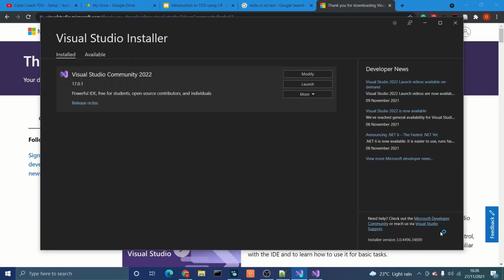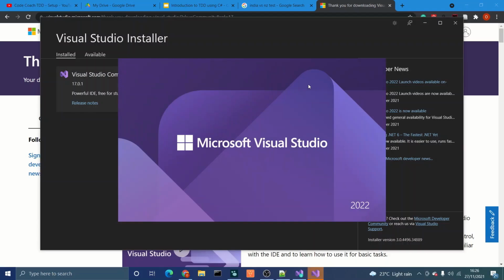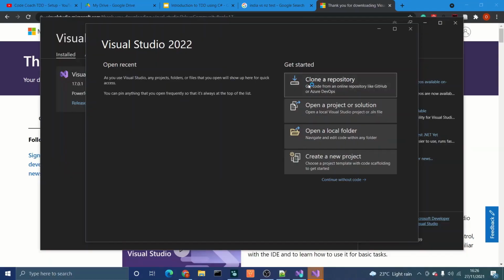Okay, it looks like Visual Studio has been installed. I'm going to click on the launch button. That should launch it here. Ooh. Microsoft Visual Studio 2022 starting up. Right, we've got the option of cloning a repository, opening a project, a solution, opening a local folder, or creating a new project. Let's try creating a new project.